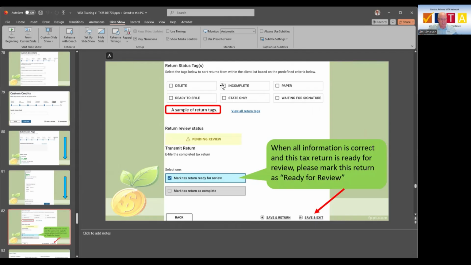Maybe the return's incomplete, or you are filing a paper copy. Or we're waiting for the spouse to come in and sign the return. When you click these things, this helps the site coordinator be sure that they don't inadvertently transmit a return that's not ready, right? So you should pay attention. And these tags will be different for each provider. The provider programs them in there.